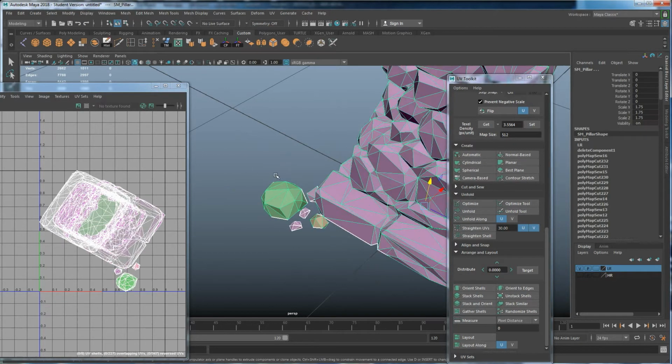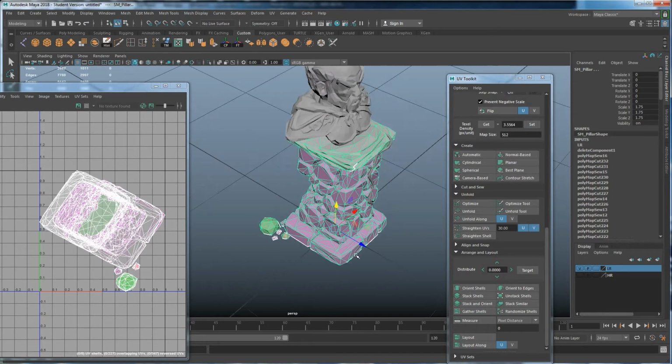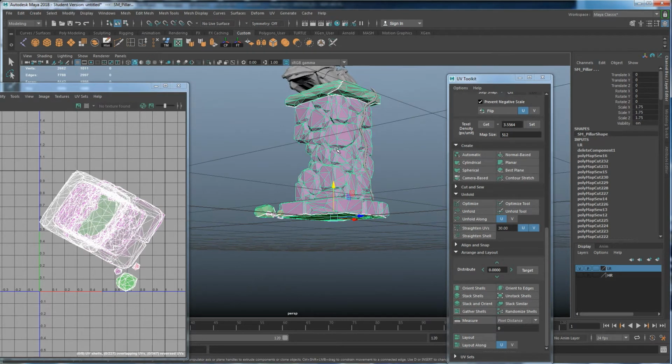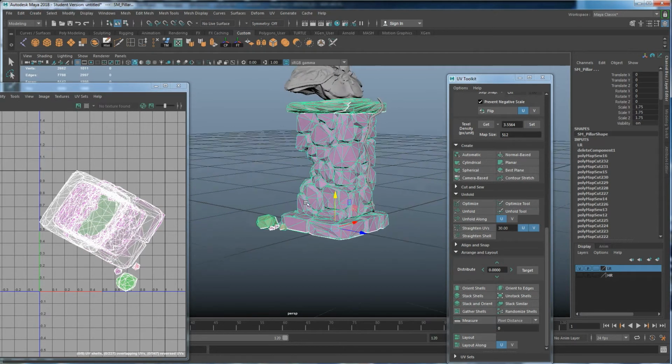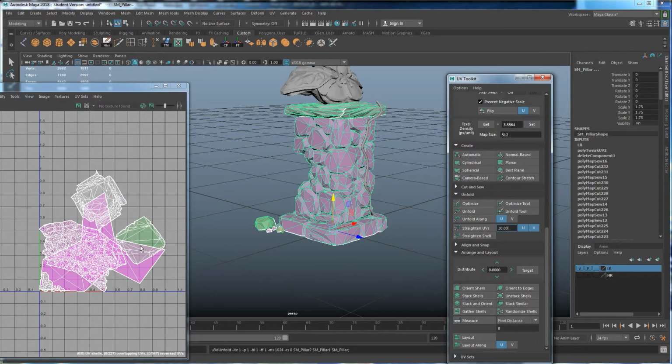So now I can select all these pieces and my big mess of stones right here should be perfectly fine. Again, once you understand the pattern of unwrapping, how basic geometric shapes unwrap, it should be pretty easy to work with. So let's click on unfold and everything should magically unfold.